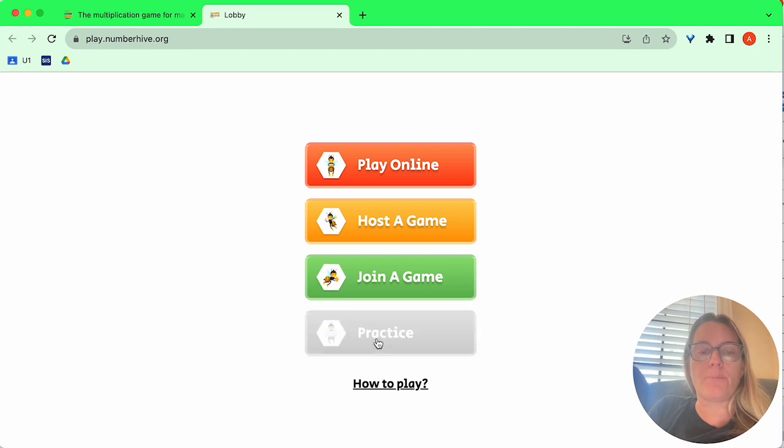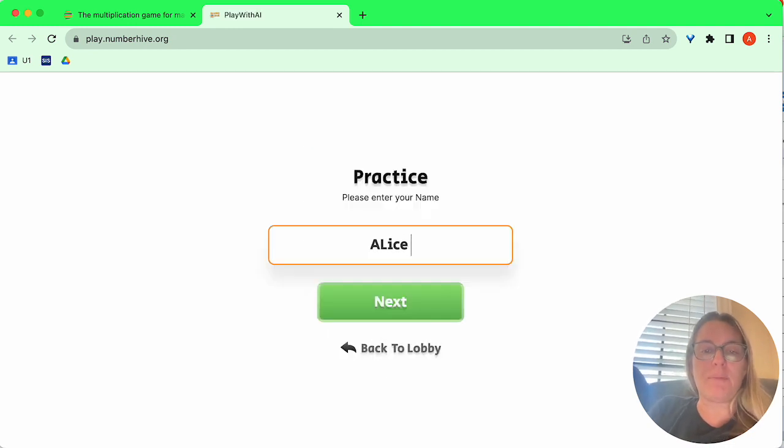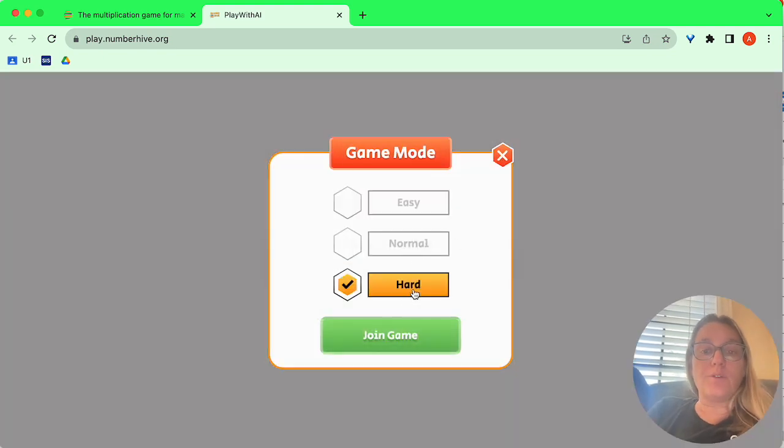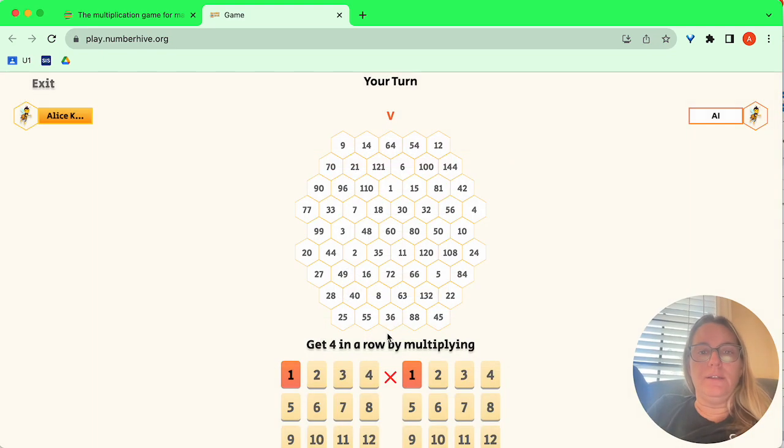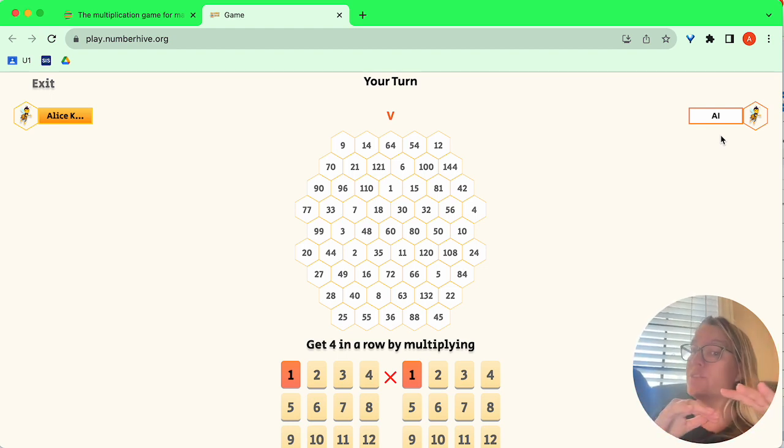So I'm gonna click down here on practice and type in my name. And I'll do hard mode. Now I am playing against AI. You can see here I'm playing against the computer. So the way this works is I want the two numbers at the bottom to multiply to give me something on the board. But here's the trick. You can only change one of the numbers.